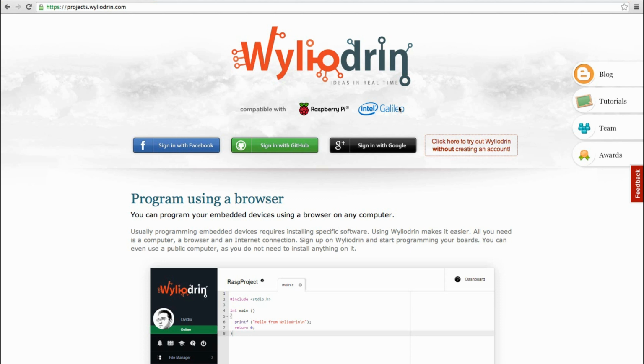Today I'm going to show you our new interface, how to connect the Raspberry Pi and how to run a simple project. This is our front page. You can use either of these three services to log in, and of course you can still see our service in action without creating an account. I'm going to log in using my Google account.